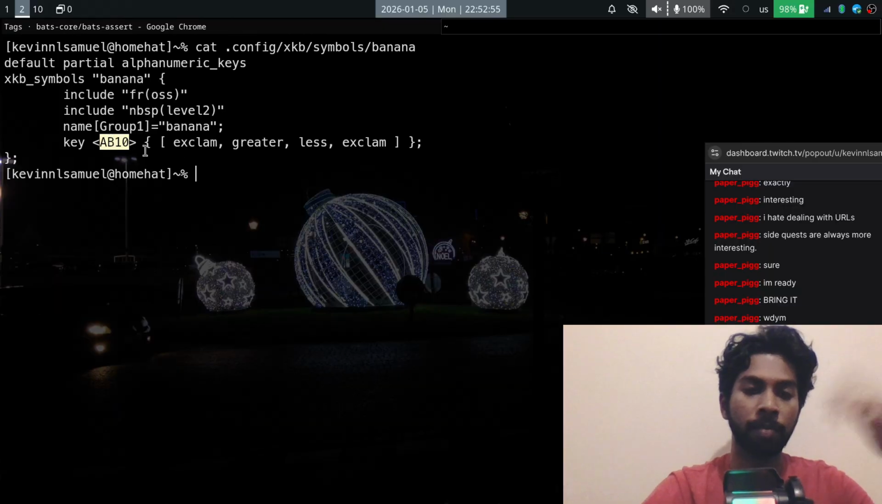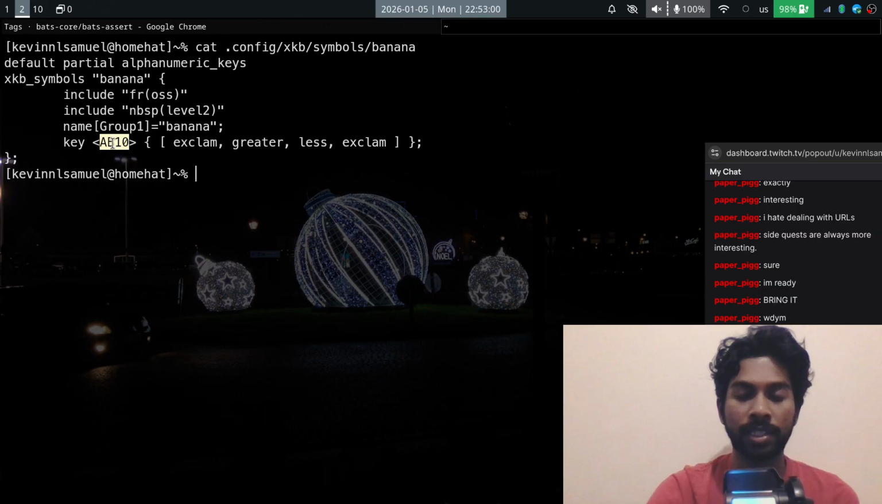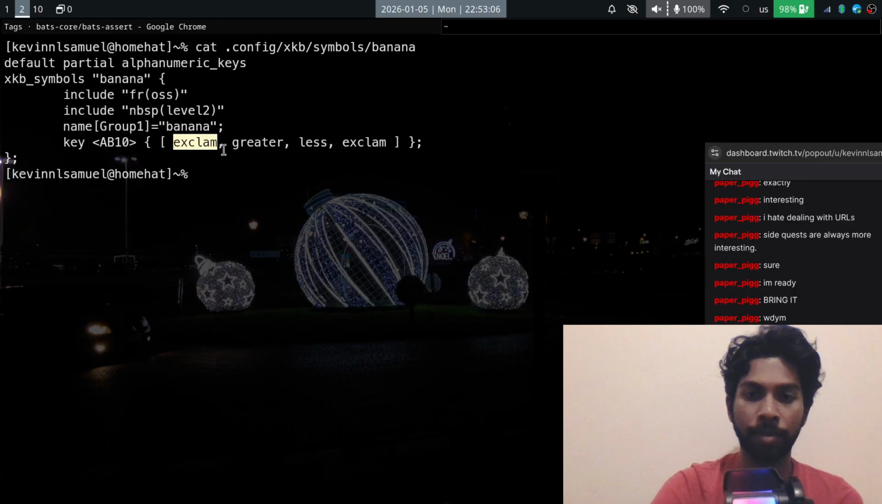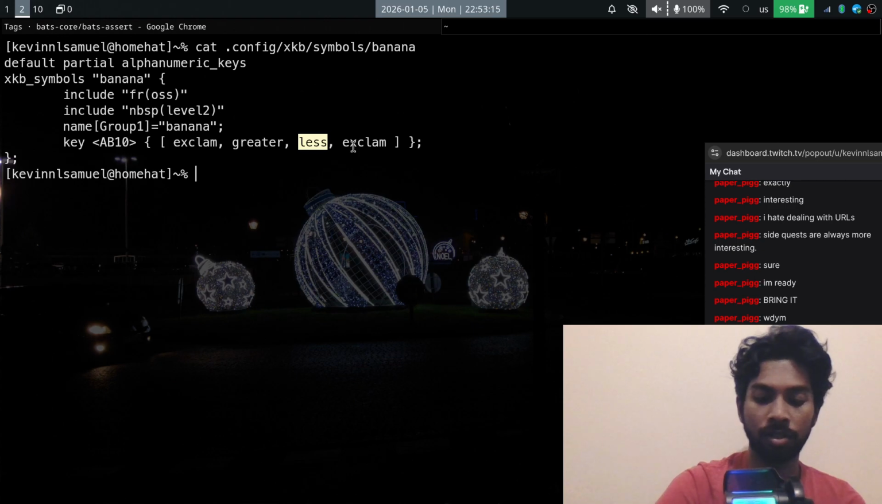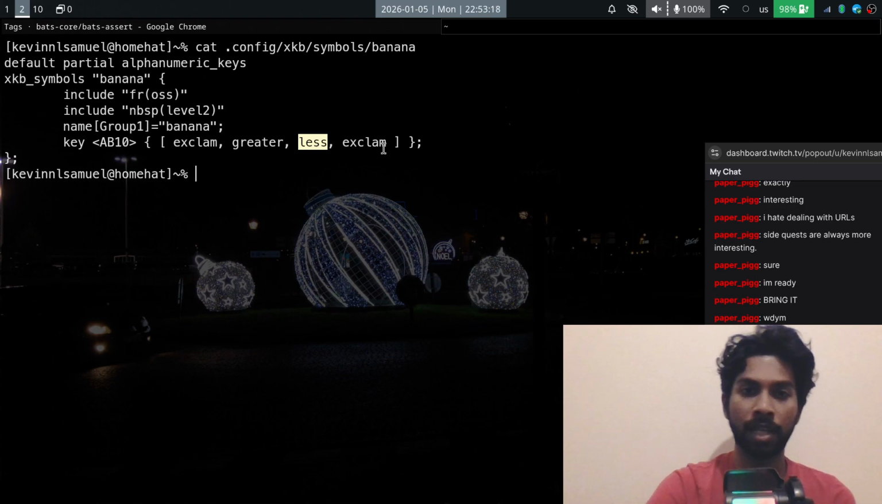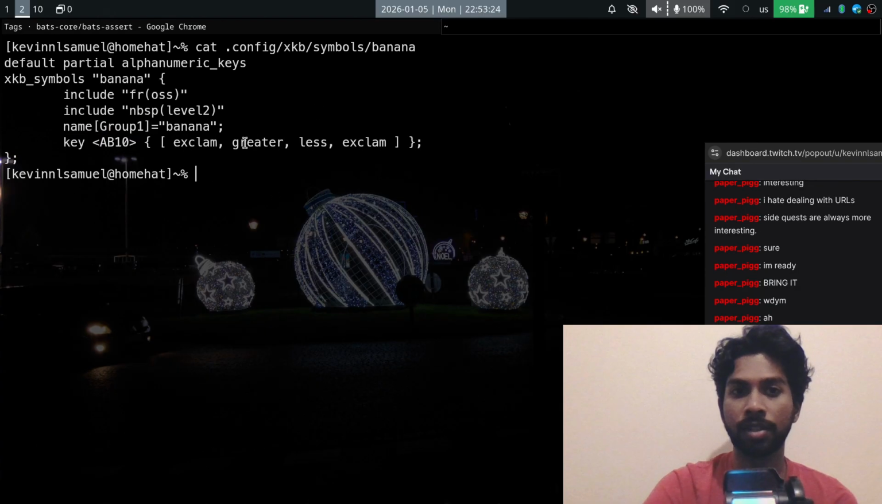By default, this key is to the left of shift, I think. So this is a key code for whatever is on my keyboard to the left of shift. Layer one is exclamation mark. Shift plus this key would give me greater than. Alt plus this key would give me less than. Shift, Alt together would give me exclamation mark. Because I don't have the key for greater than and less than, which would normally be an additional key, I was like, okay, let's do it this way. So that's what this does.